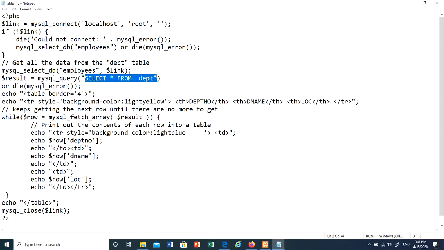I would like to select all from department and then create a table. This is or die. For example, you can remove it if you want and put a semicolon here if you don't want this function to execute. But it is always recommended that you keep all the error messages methods, so that if you have an error, you'll see and you will know what type of error. Anyway, this is a table with a border 4 pixels, and this is a table row.